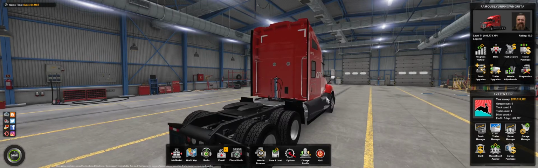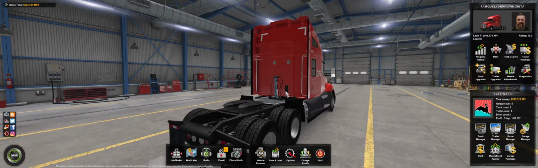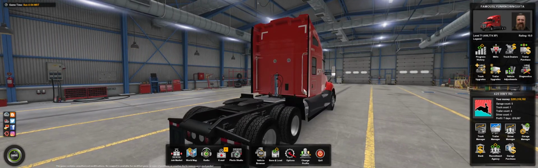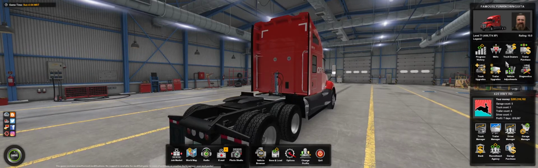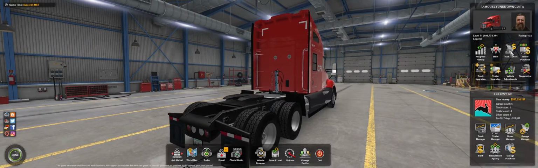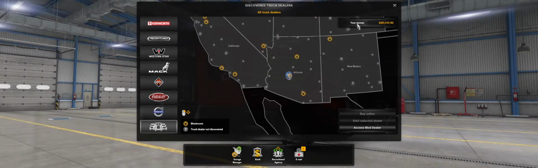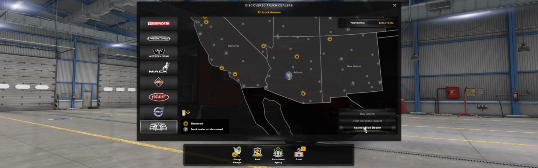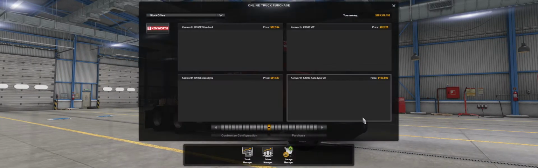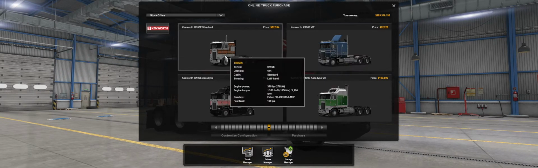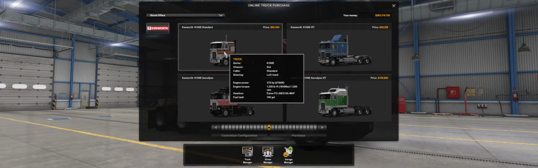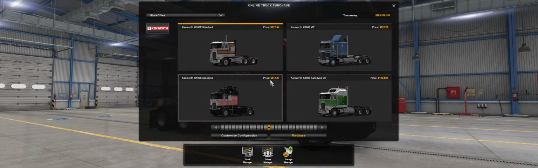So when you load into your game, you may see the previous truck that you're in. So in order to find the new truck, we're going to go to Truck Dealers, which is right here. Let's open that up. And let's go down to Access Mod Dealer. You'll click on that. And here, you'll see that we now have that Kenworth truck. You can select any of these versions.